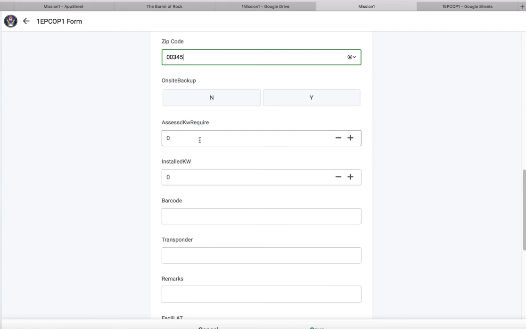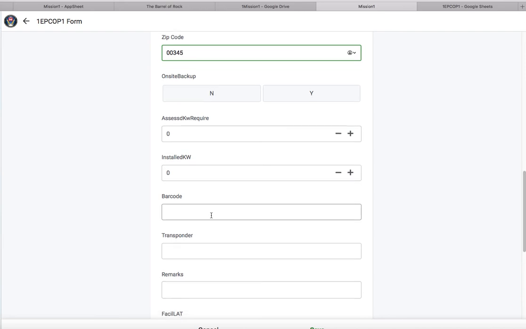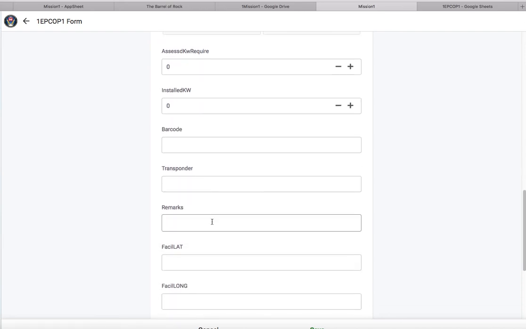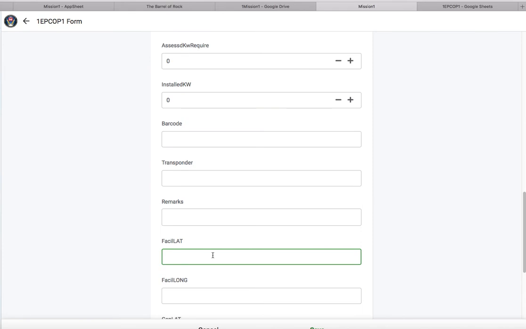You're not going to have the assess kilowatt requirements. That's going to be done by the bit. Assess kilowatt, installed kilowatt hasn't been done yet. So the barcode, transponder, remarks, all those things are going to be left blank. You should be able to get the facility latitude and longitude either from the state or by looking it up in Google Maps.